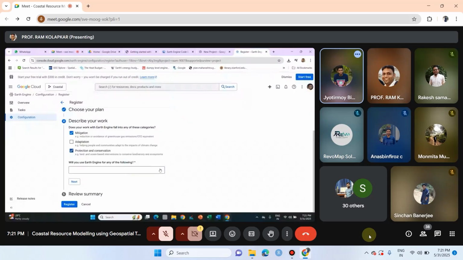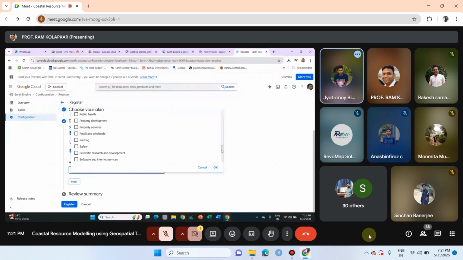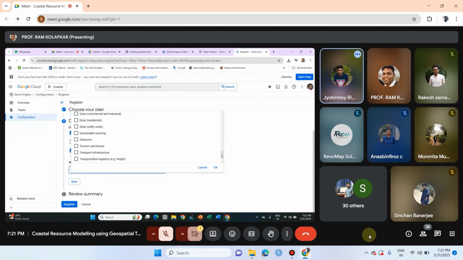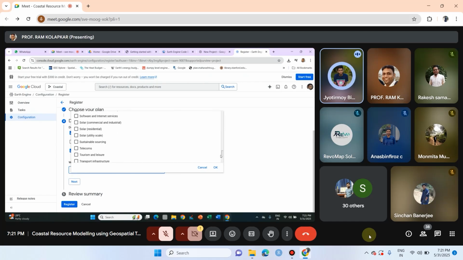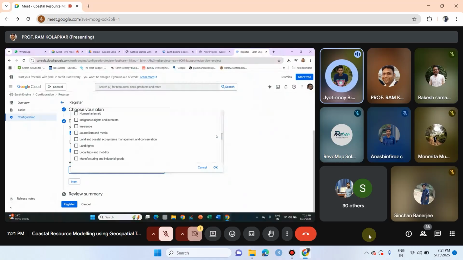From the drop down, you need to select whichever suits you. If nothing suits you, there is an Others option at the bottom of the list. You can select one or multiple as well. For example, for this purpose, you can just select Others for the time being, or there is an option for scientific research and development that you can select as well. It is up to the user what they want to select. And click on OK.